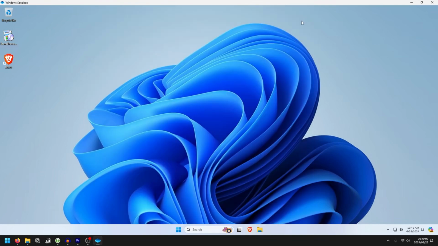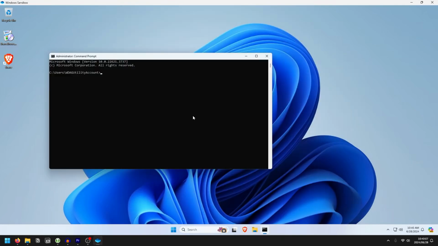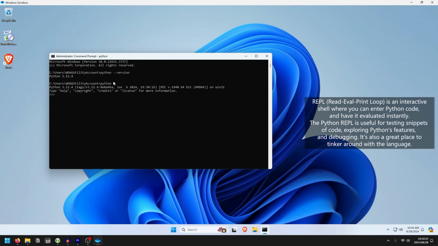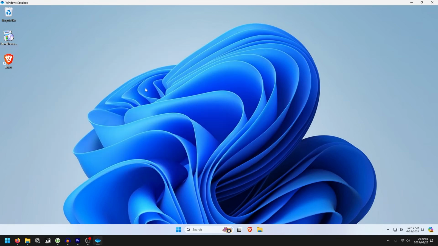We can close Brave browser, and I'm going to open up a command prompt. Now, what we're going to do is type python --version, and we can see we're running Python 3.12.4. Now, if you type python, you'll go into what's called a REPL, or a read, evaluate, print loop. This allows you to run Python on the fly. It's working.